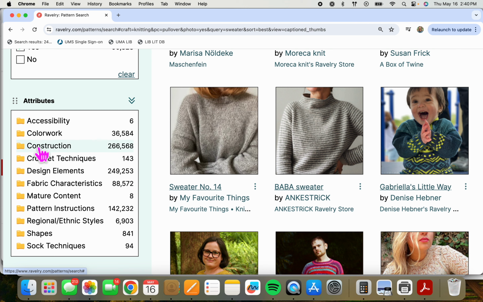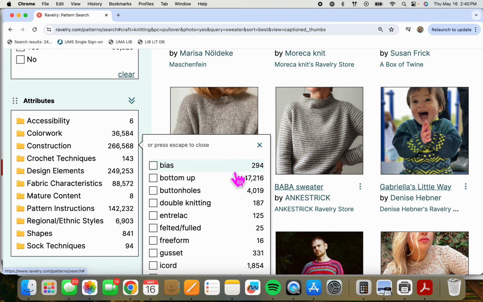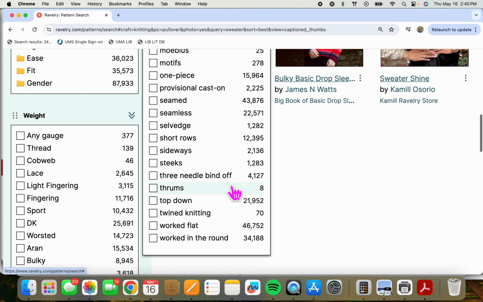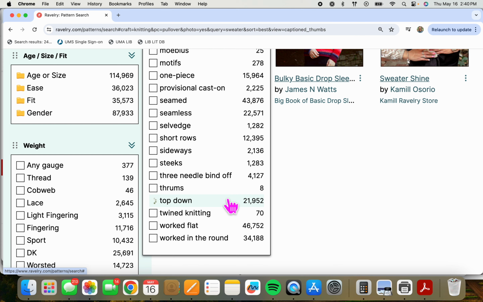I'm going to cue into one that's important to me for this demo, which is construction. I would like a top-down sweater. So that's down here.